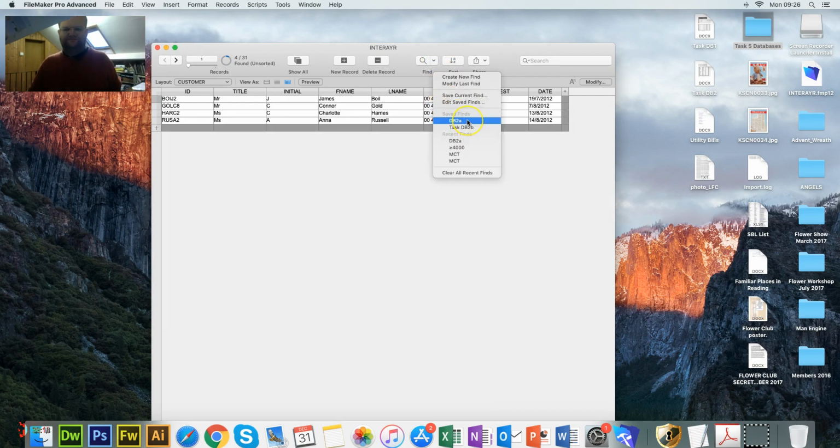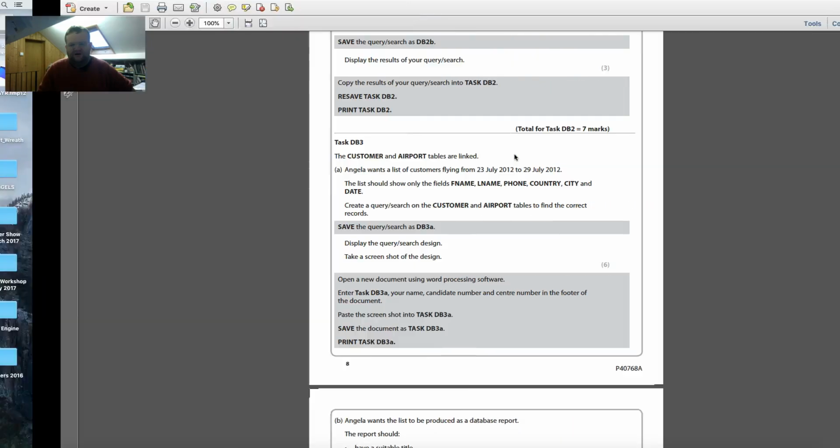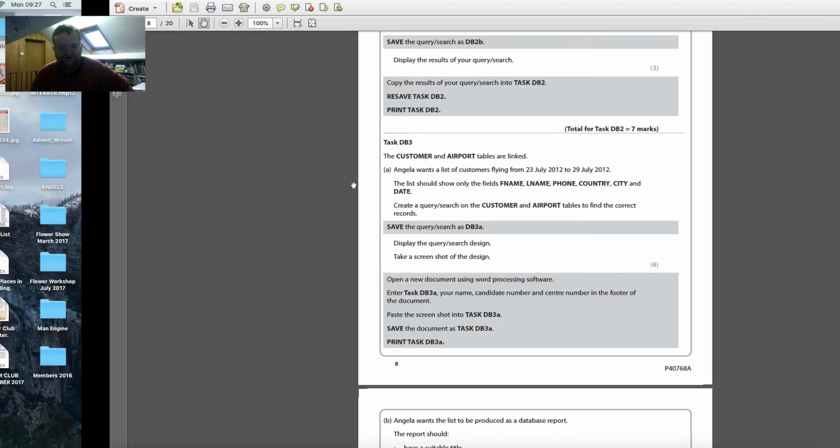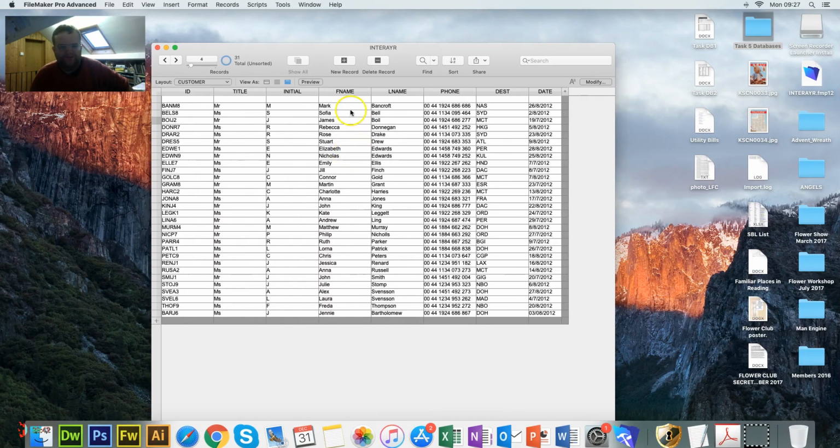A bit strange way there. Show all, and this time I want to see customer and airport tables linked. They want the list of customers flying from 23rd of July 2012 to 29th of July 2012. We want first name, last name, phone. So we want 23rd of July to 29th of July 2012. Okay, can't be that difficult.